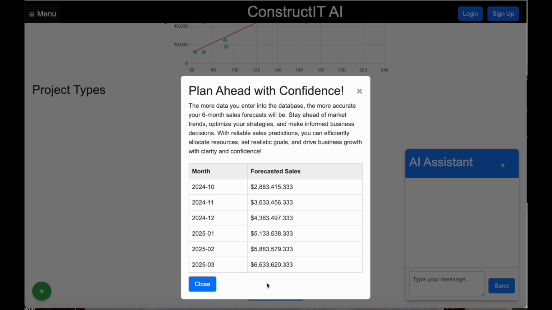This is the sales forecast, where you can plan ahead with confidence. The more data you enter into the database, the more accurate your 6-month forecast will be. So here you can see the trends that are starting to occur based on the forecasted sales.